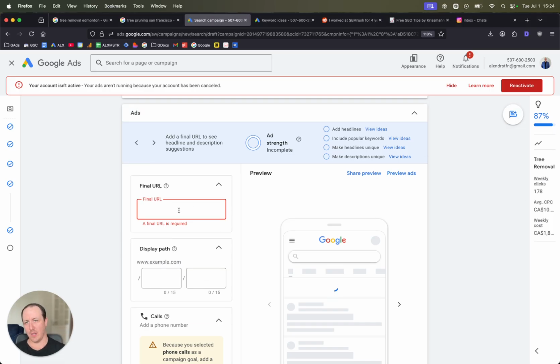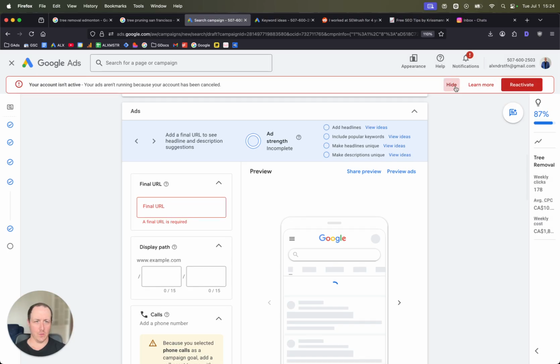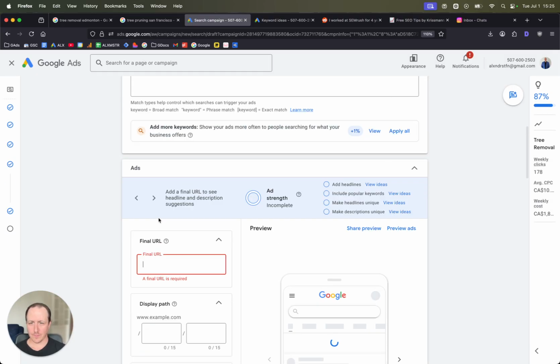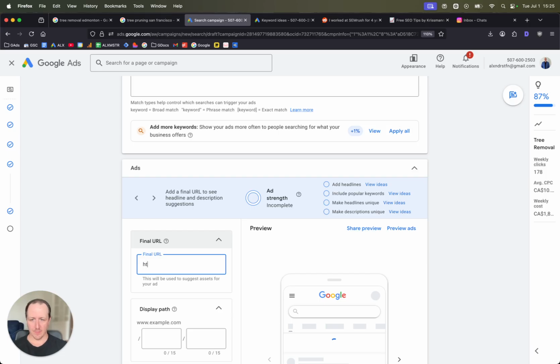So this is where you're now going to build out the actual ad itself. For your final URL, this is the page you're going to be sending traffic to.